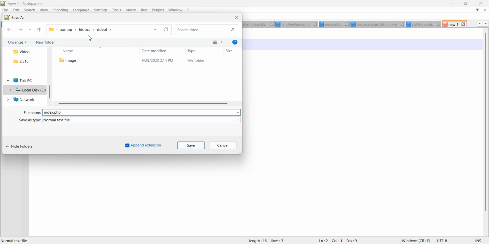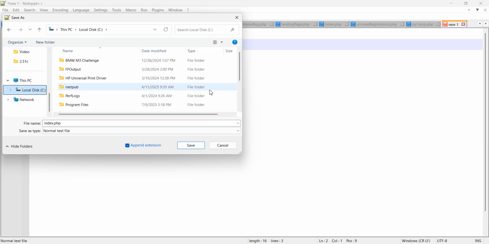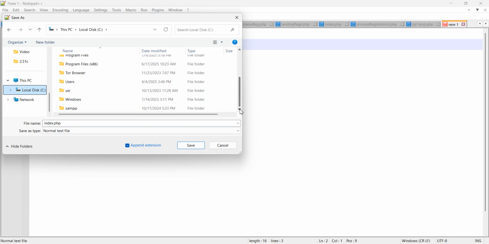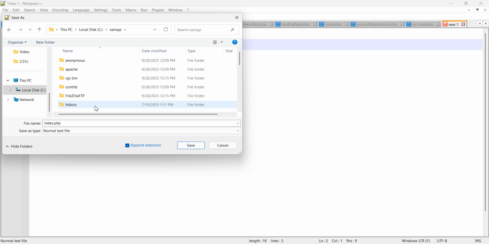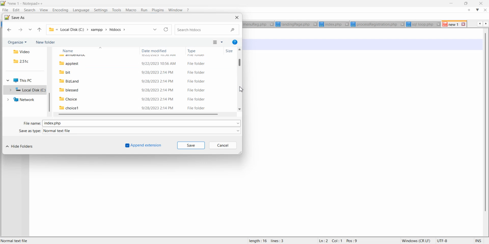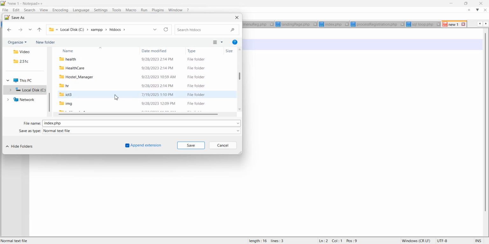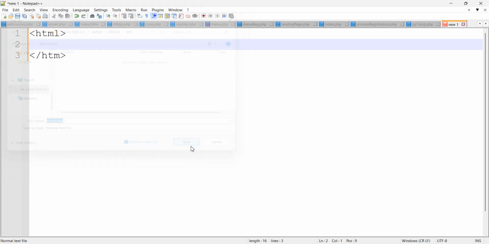Now we need to know which XAMPP folder we are going to store it in. Remember, we need to look for where XAMPP is. So our XAMPP is there, and remember we have to store all our files in htdocs. This is where all the websites are going to be stored. Now remember, we have ICT3 as our website, so our index page will be kept there. Beautiful, have you noticed?